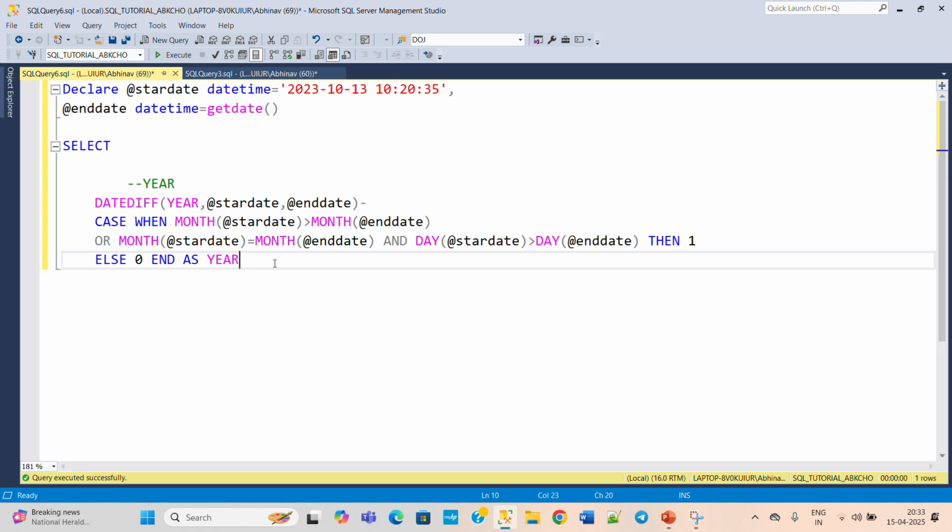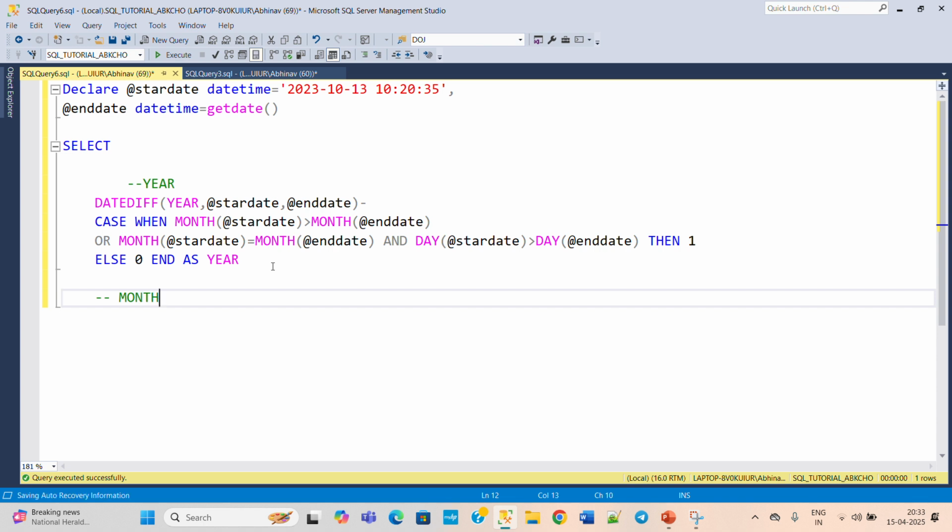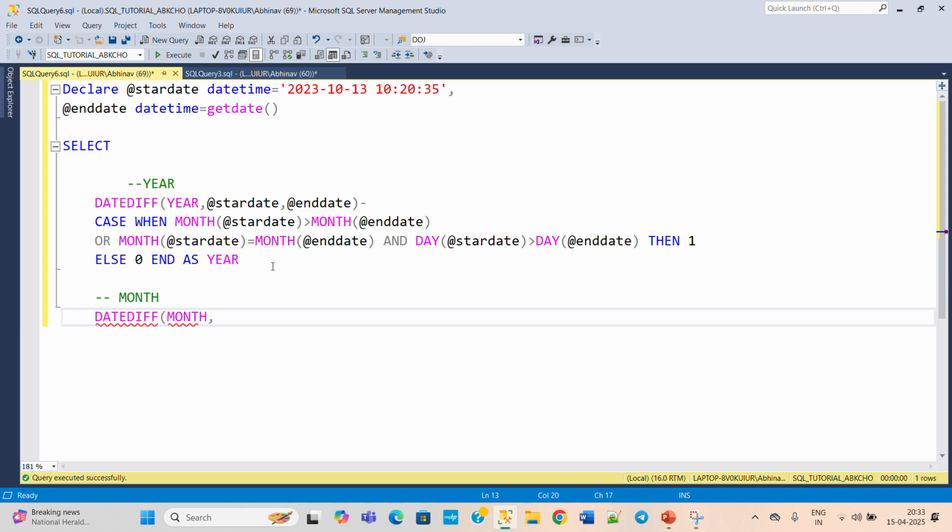Now we will move on to the month part, how to calculate the month part. I'm doing separate queries because it will be much clearer to everyone. For finding out the month part, we will do the DATEDIFF of month between start date and end date. So we will copy from here, comma, start date and end date. Then we will take the modulus of 12, because in a year 12 months are there, and the modulus operator will provide the remainder.